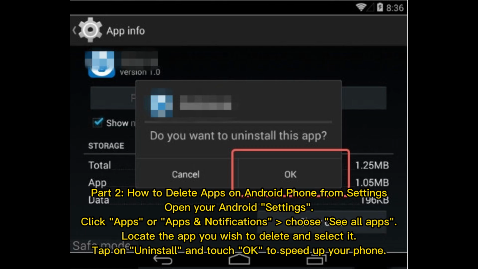Part 2. How to delete apps on Android phone from settings. Open your Android settings. Click Apps or Apps and Notifications. Choose See All Apps. Locate the app you wish to delete and select it. Tap on Uninstall and touch OK to speed up your phone.